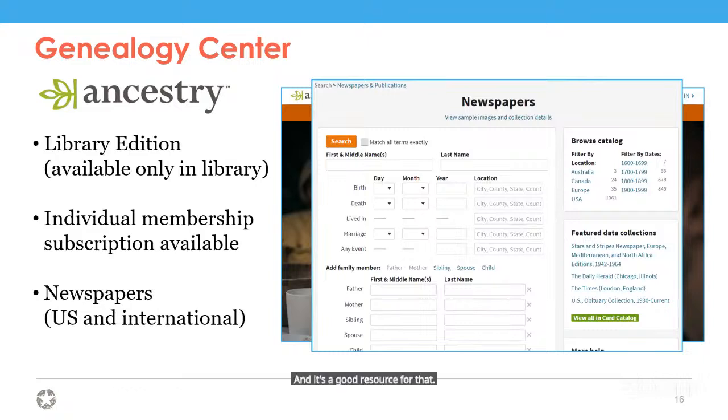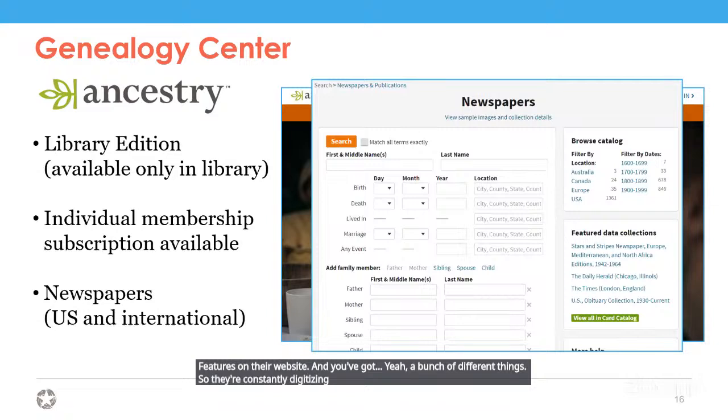And you can see the search looks a lot like some of the rest of the search features on their website. You've got a bunch of different things. They're constantly digitizing more and more stuff.